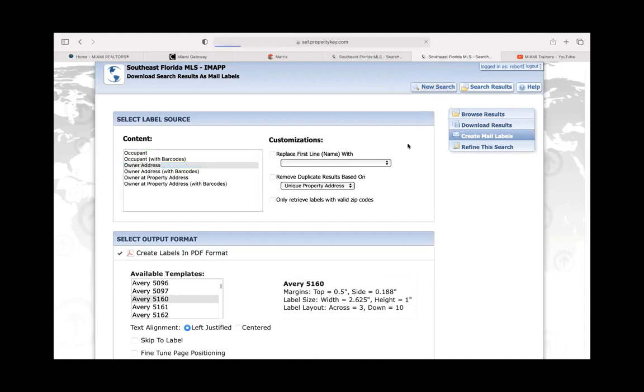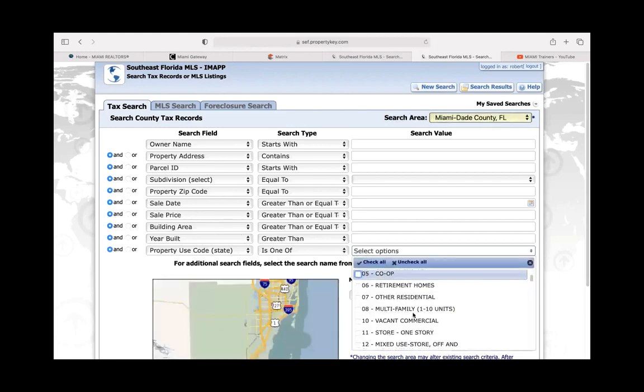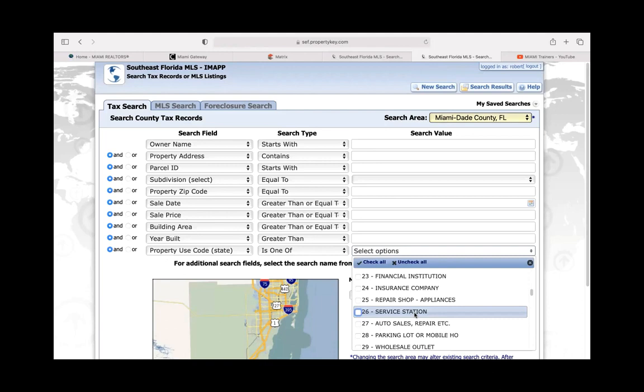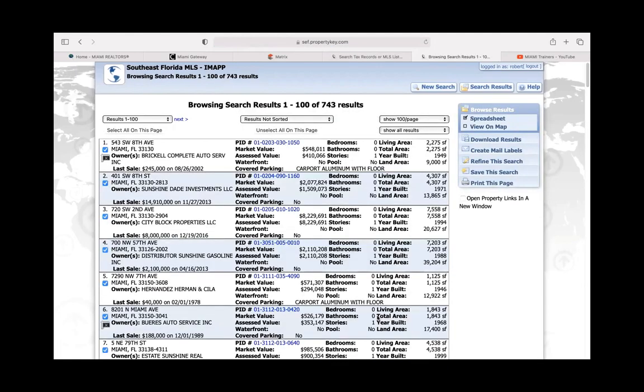Let's go back to new search. So again, here you have your property use. Let's say that you're looking to get in contact with every owner of a gas station, service station in all of Miami-Dade County. So without putting in a zip code or a city, there are currently 743 service stations in all of Miami-Dade County. Again, download your results to a spreadsheet or create mailing labels.